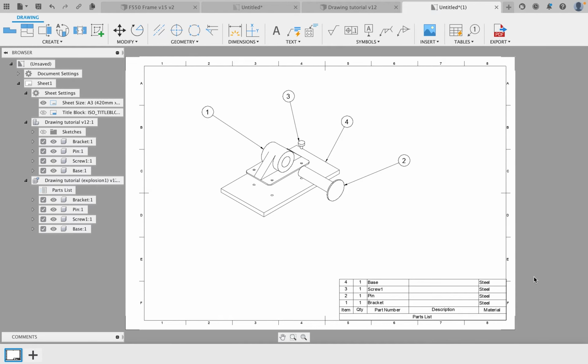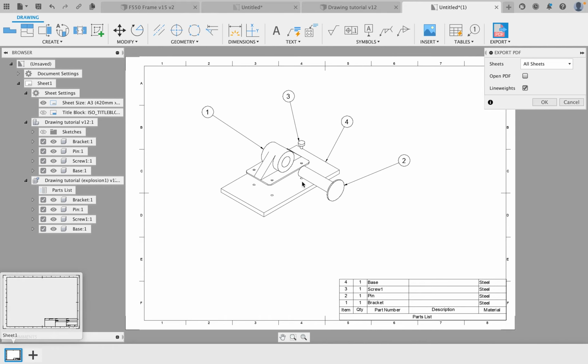Once you're done with your drawing, in this case I would consider this a pretty good drawing, we can now export it as a PDF using the tool on the top right. In which case we only have one sheet and we don't need to open the PDF. We can now click OK.